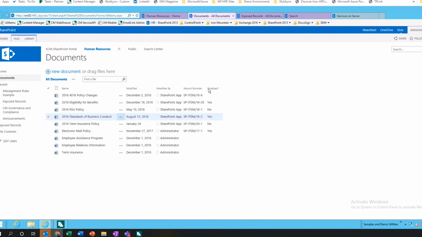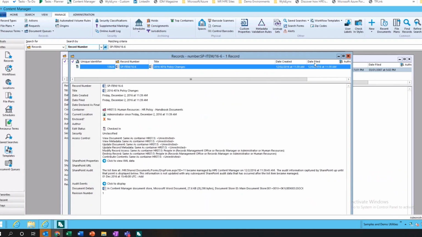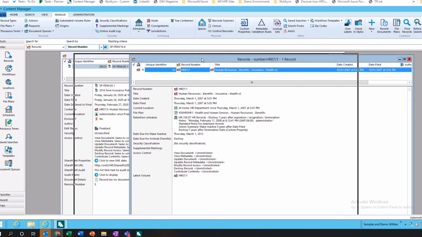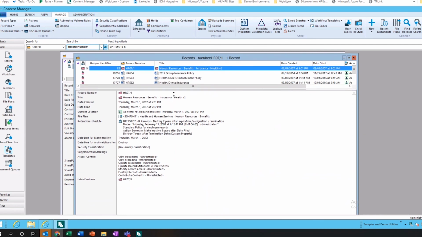Here again, that's just another example of some of the metadata that's actually exposed. Again, this is just the actual document library that sits behind it. Exposing records: we talked about before how you can expose records from Content Manager. As an example, we've got a folder sitting in here in Content Manager. This folder has a number of HR documents in it. Let's pretend these are our policies and procedures. Again, all these documents live within Content Manager.